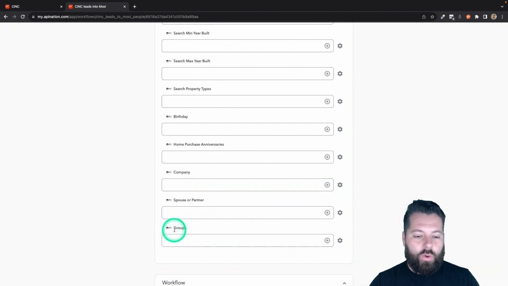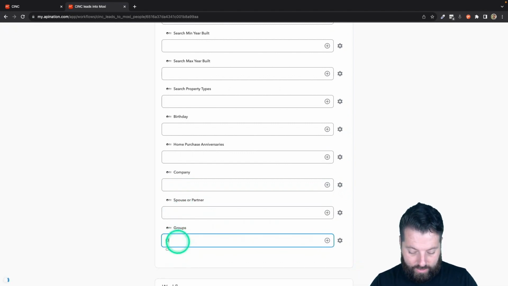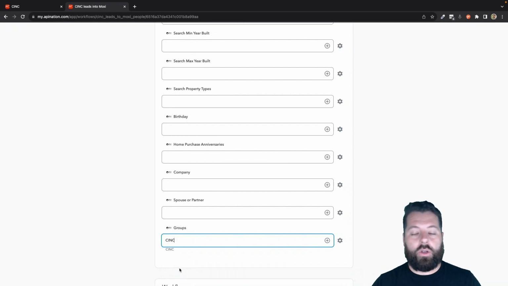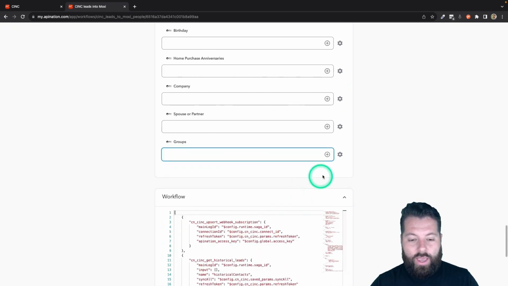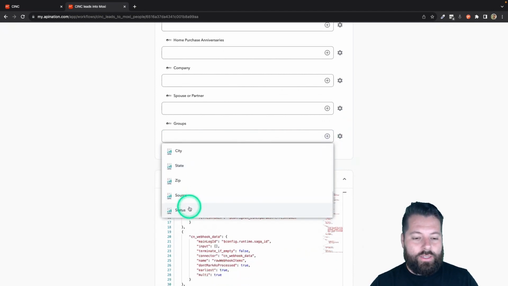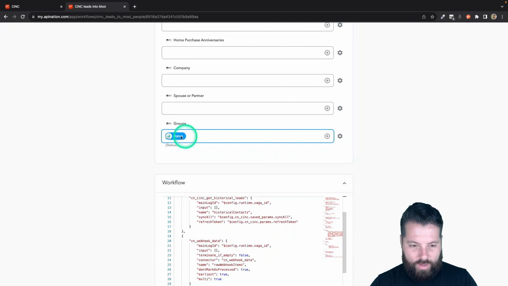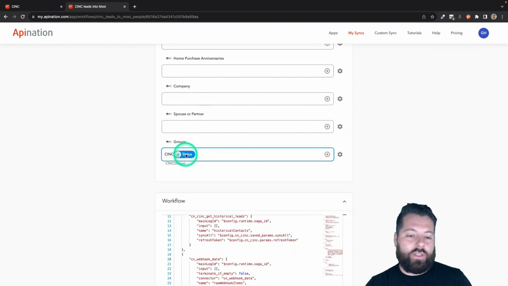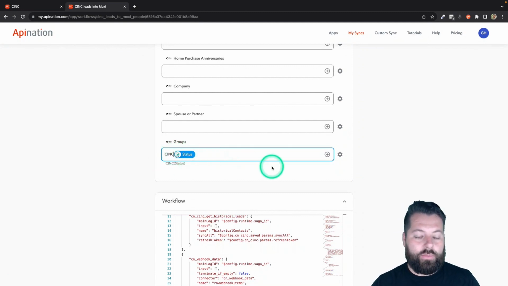So for example, maybe you want to put them in a specific group. Maybe it's something like a CINC group. You could do that. Just type in CINC. It's going to put them in a group called CINC. Even if that group doesn't exist, it'll create it. And all the contacts that go through this automation will be put in that CINC group. So you can do it based on that. You can even do a dynamic tag. So you could do something like the status, maybe like the CINC status, just to make a nice group. So you could do that. And then it's going to put them in a group based on the status in CINC. A lot of different options.